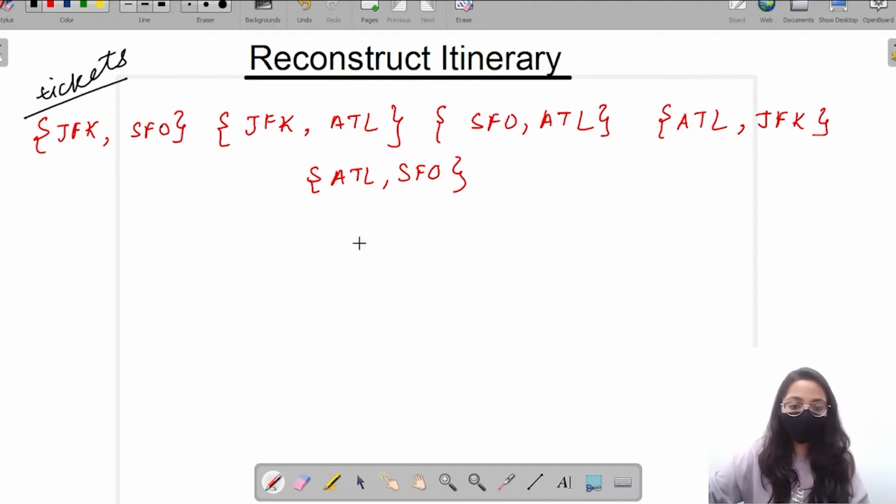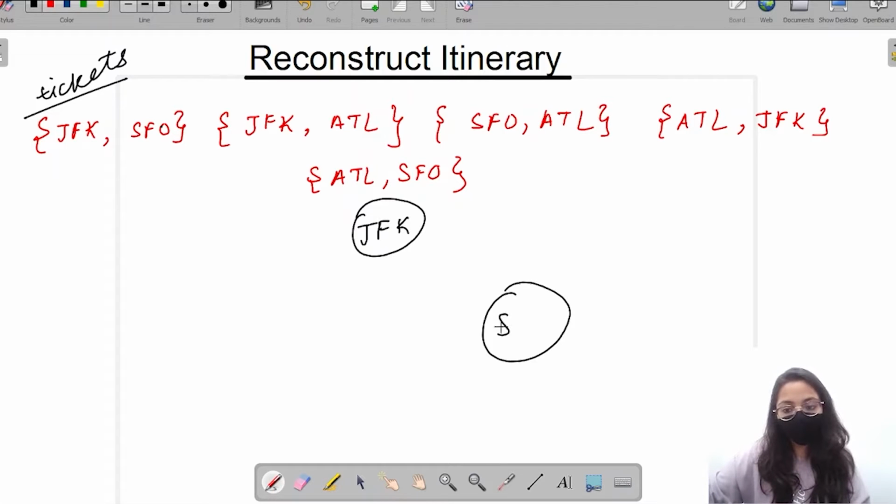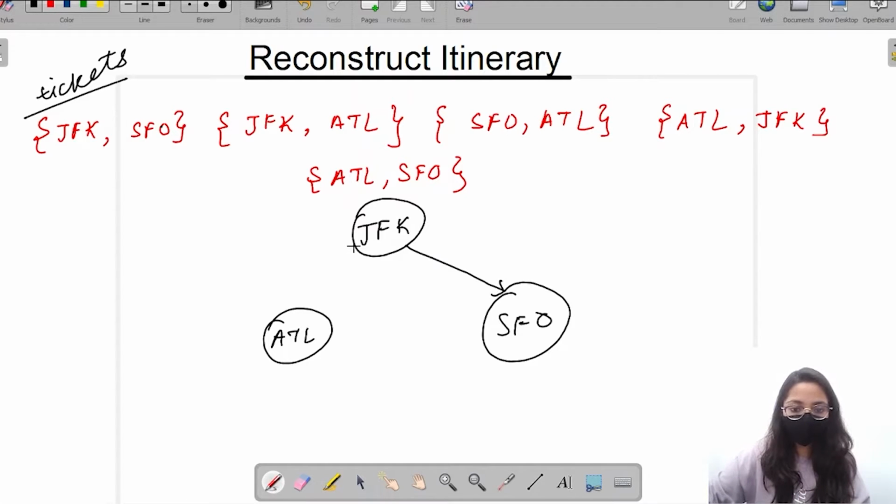So first let us construct a graph for it. I have JFK, SFO and ATL. They are saying that I can go from JFK to SFO, JFK to ATL, SFO to ATL, ATL to JFK, and ATL to SFO. Alright, so this will be my graph, right?